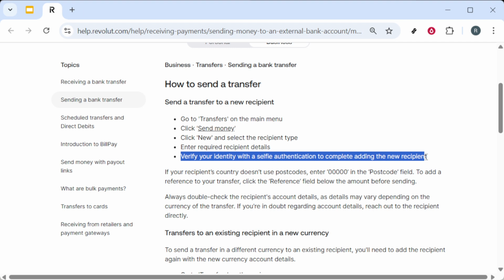Once your recipient is added, enter the amount you want to send. If you need to include an invoice number or purchase reference, click the reference field below the amount and type it in before sending. This small step makes reconciliation much easier later.